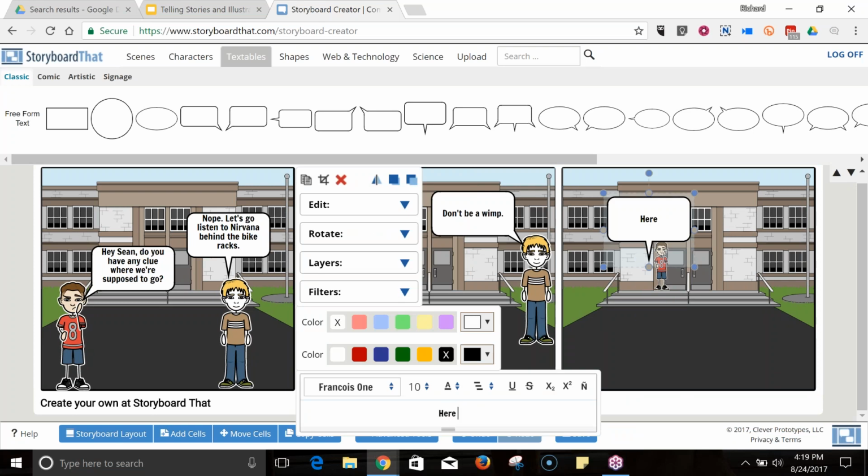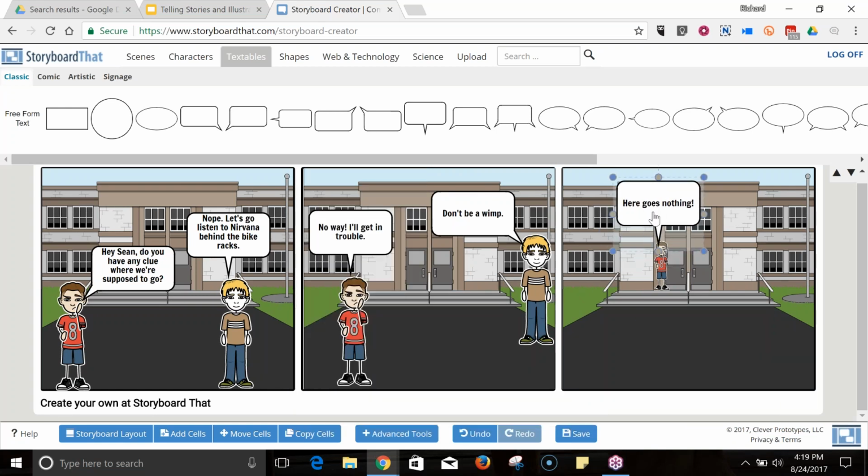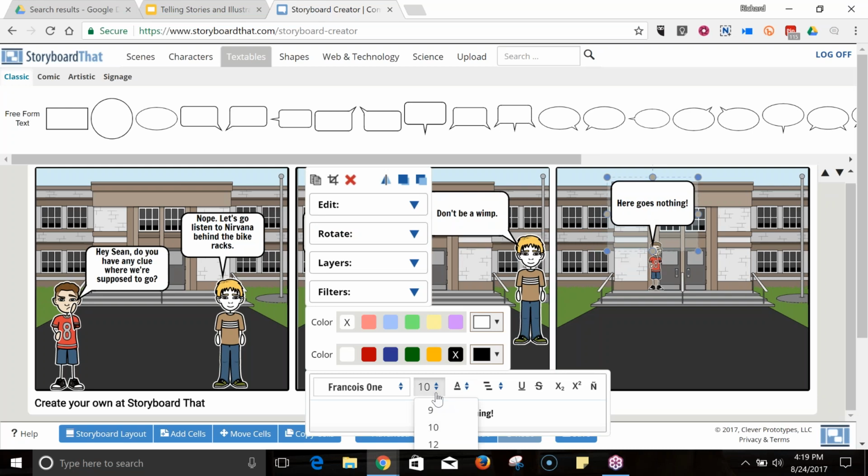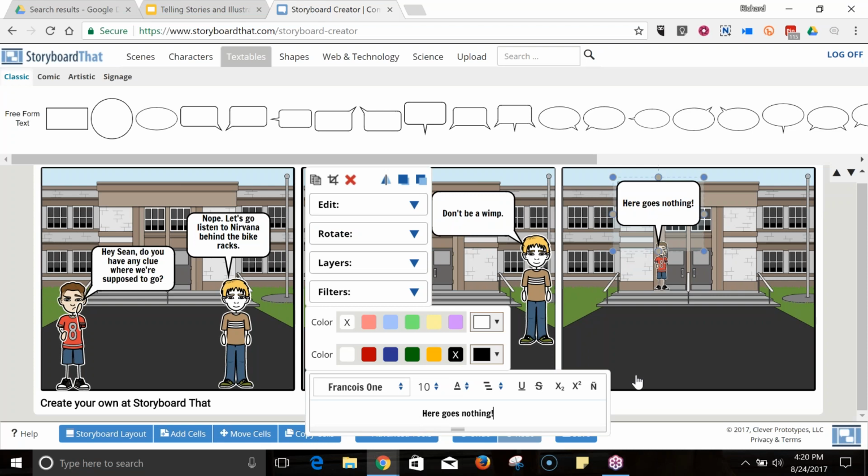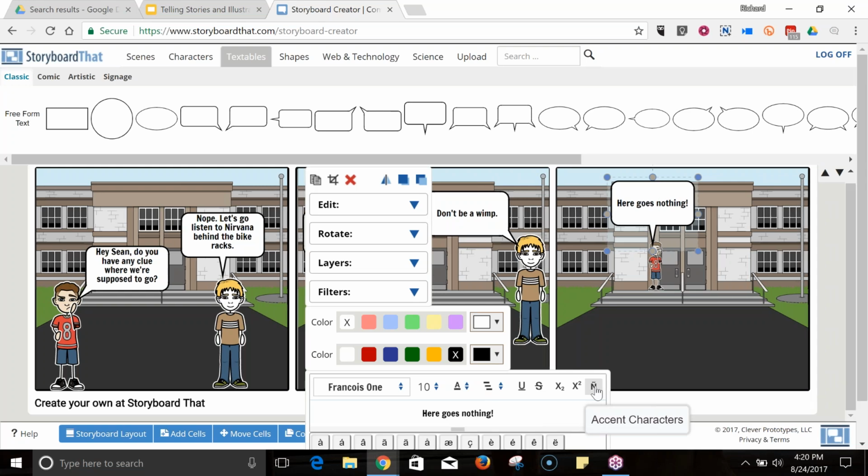Well, here goes nothing. Now, with all this text, and what I haven't pointed out in this text, you can change the text size, style. You can also go in and change your alignment and your positioning. And there are also accent characters.